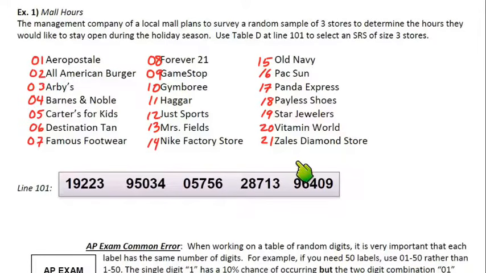Okay, so now we got them all labeled. So let's go to the line of random digits here and start reading across. So my very first pair here is 19. So that's actually right away, that's a winner. 19, that would be Star Jewelers. How about that? So number 19, that's a winner. So Star Jewelers is going to be in our sample.